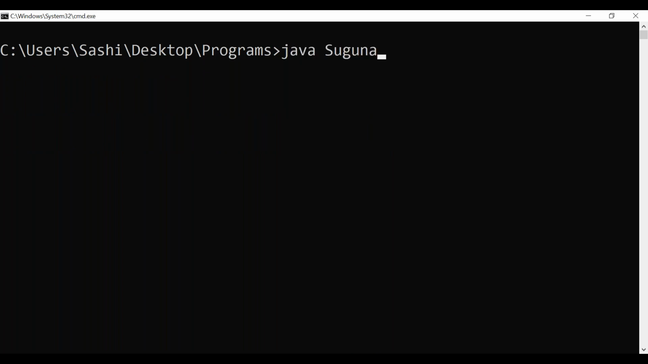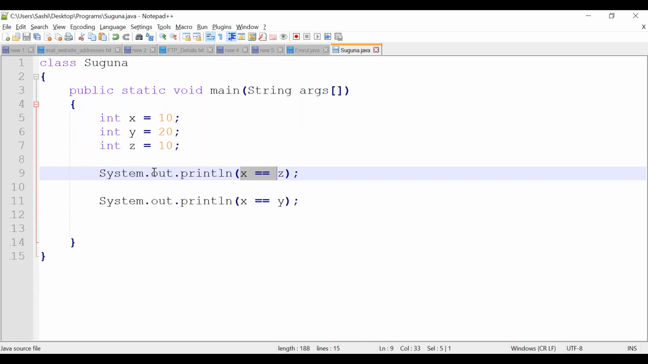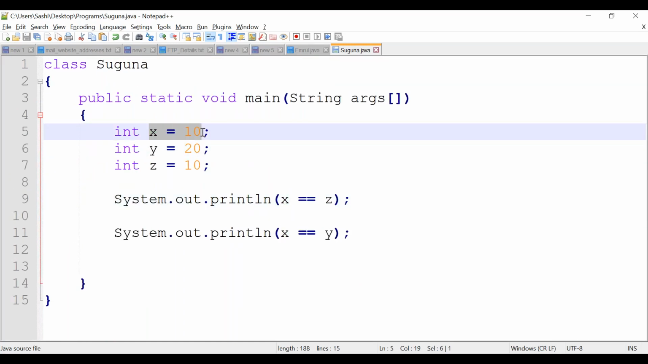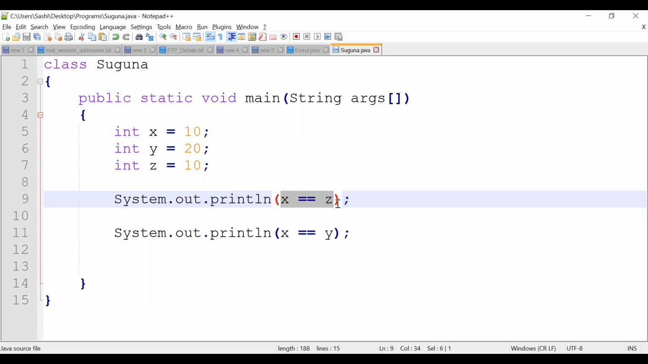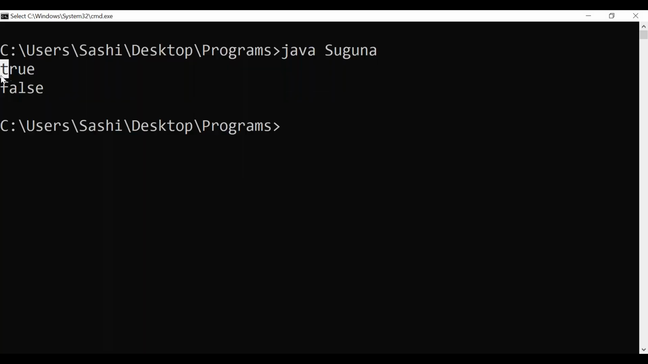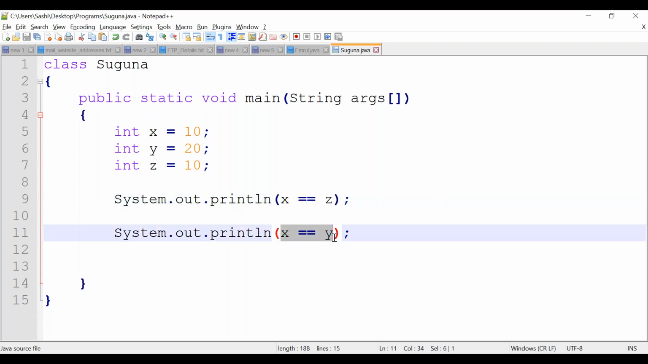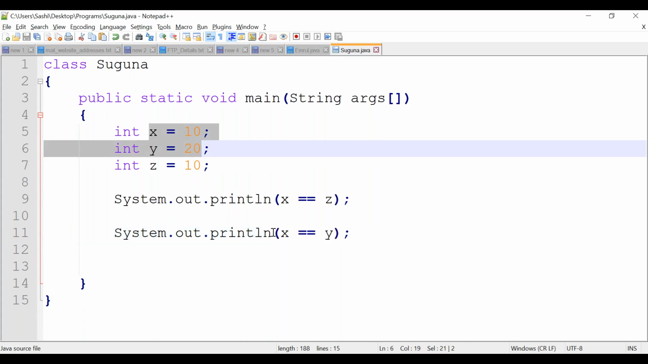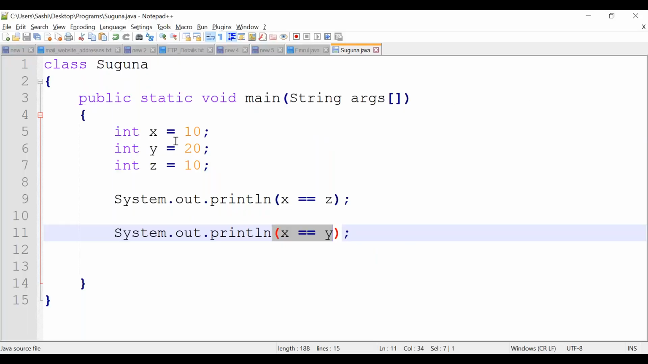Let's run it. See, x equal to z: z and x both are the same, right? X is 10, z also 10. The equals operator means if both are equal, then it returns true. Here x equal to y: x is 10, y is 20. Both are not equal, so it will return false. This is all about the equals operator.